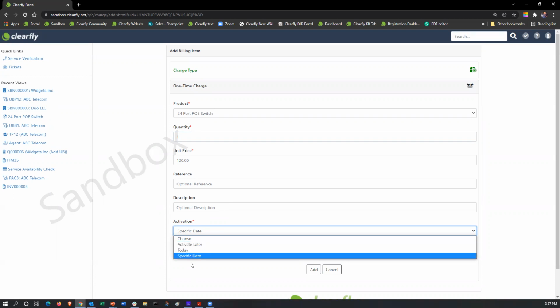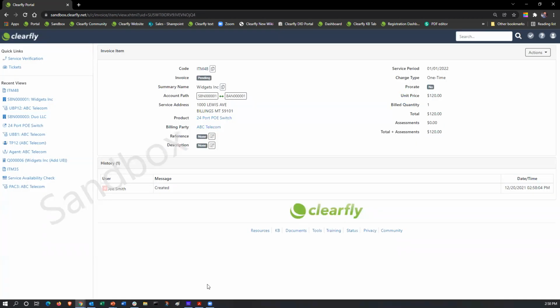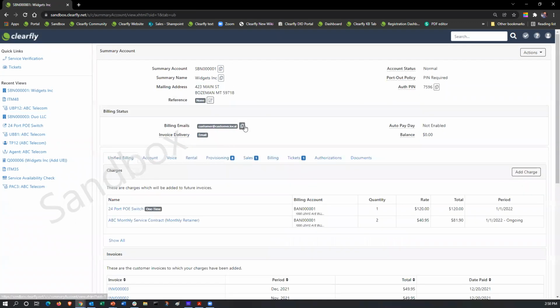You can do it today, or you can pick a specific date. So we're going to go ahead and pick a specific date, and we're going to change that date to January 1st. And we're going to click Add. Okay. So again, I know we're going back and forth here, but if we go back to that account, we have the Unified Billing tab. We can see that there is a one-time fee, and it is going to be invoiced on January 1st. All right.